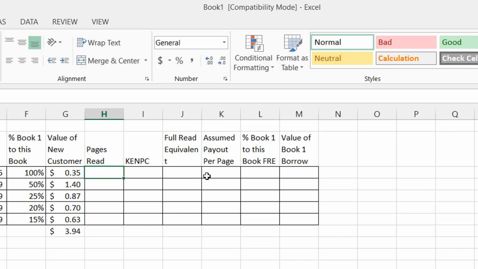Pick a steady state period of time to use. You can use the historical report to pull the page reads for the title. And let's go ahead and add those in. KENPC is assigned to each title by Amazon. We now want to calculate the full read equivalent for this title.